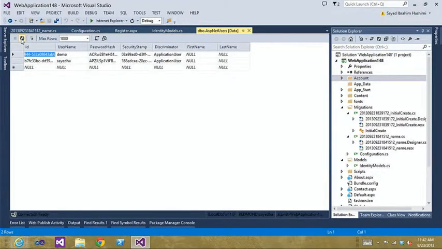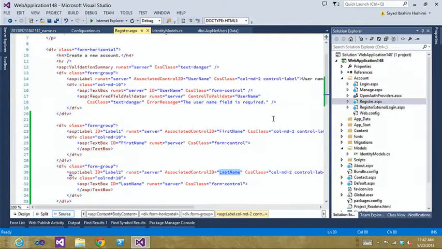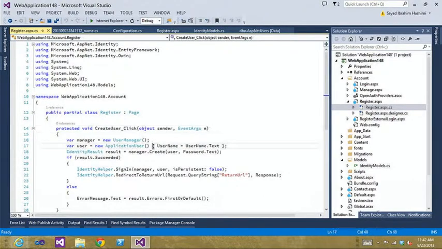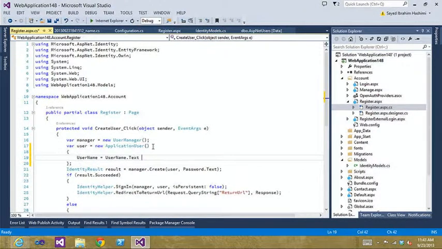So now, oh, actually, you know what? I missed one step here. So the first name and last name didn't get updated. I forgot a step here. So inside register.aspx, I should have updated to grab the username, the first name and last name out of this, and the code behind here.